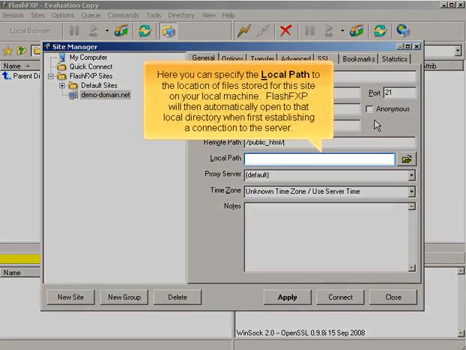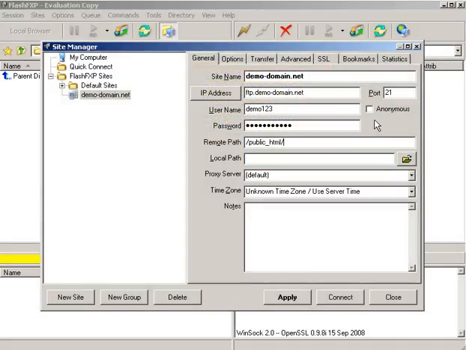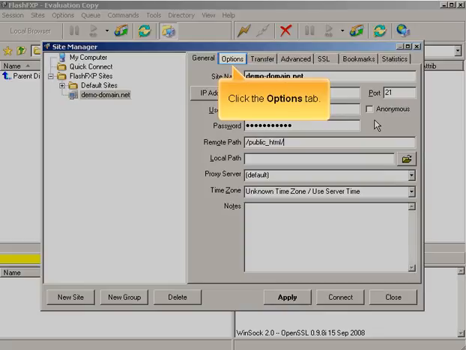Here you can specify the local path to the location of files stored for this site on your local machine. FlashFXP will then automatically open to that local directory when first establishing a connection to the server. Click the Options tab.